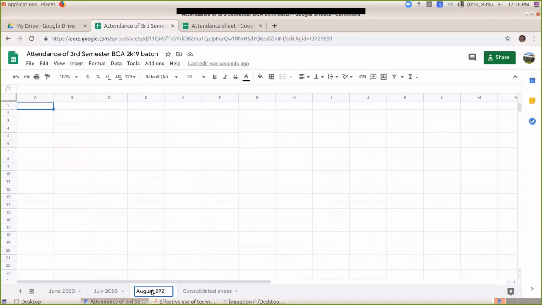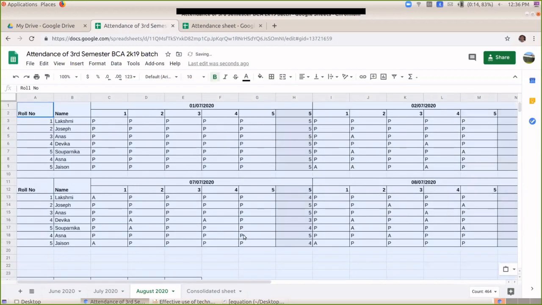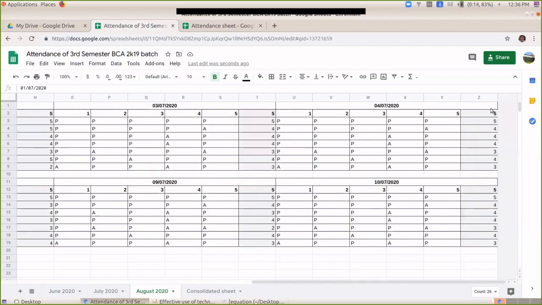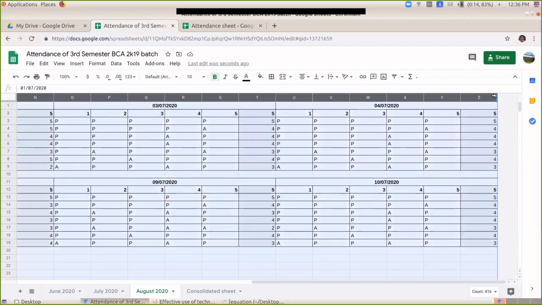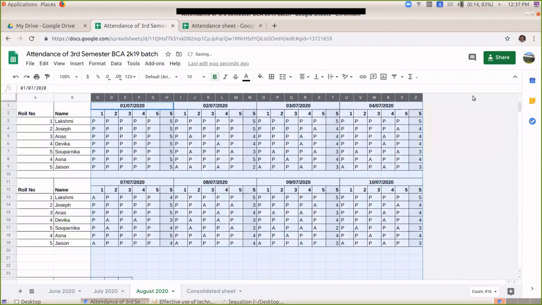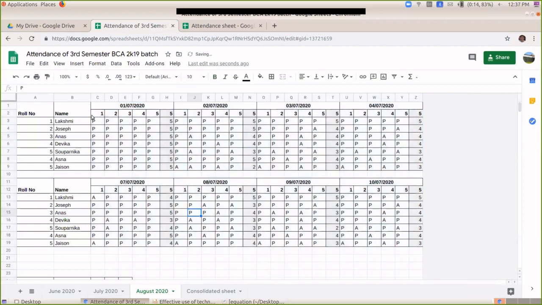August, this is 2020, sorry. August 2020. So I just copy and paste. I have already copied, just paste it. Right, so you can see here the values. Click over here, press the Shift button, then click here, reduce the size. Right, so you will get it.